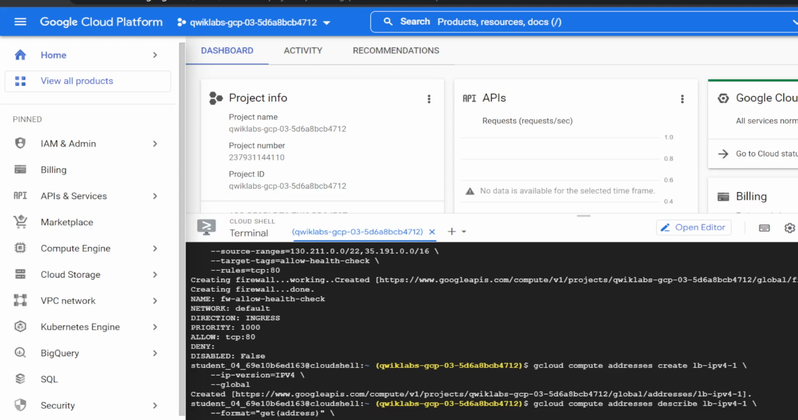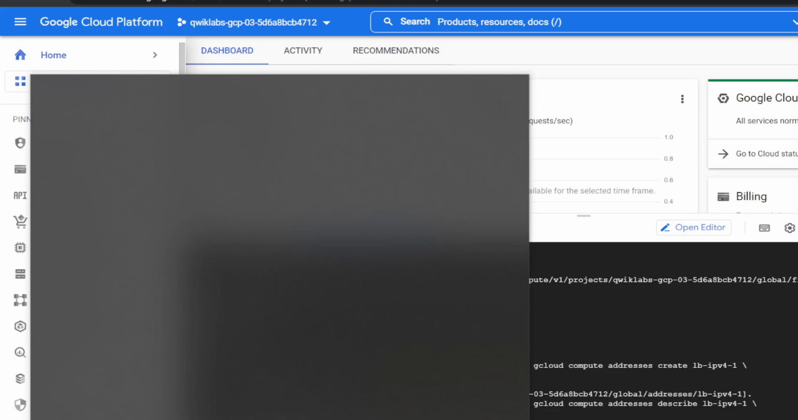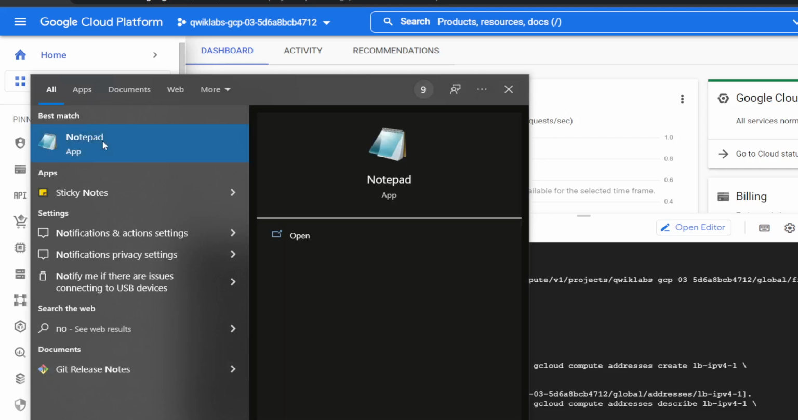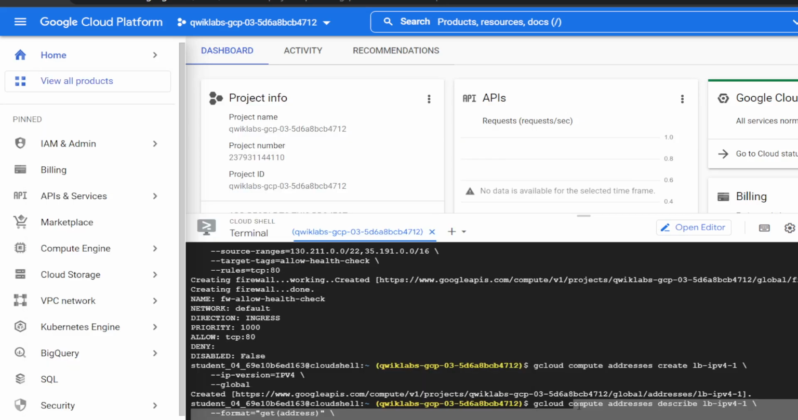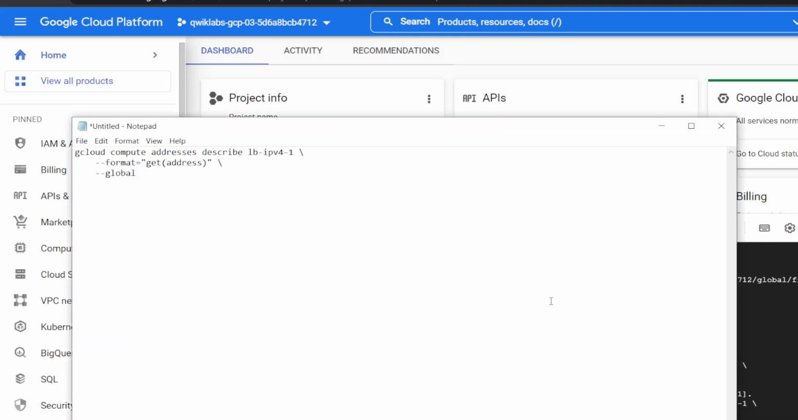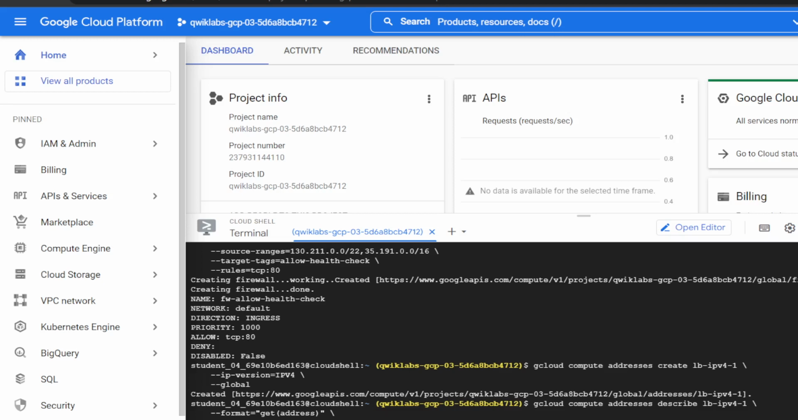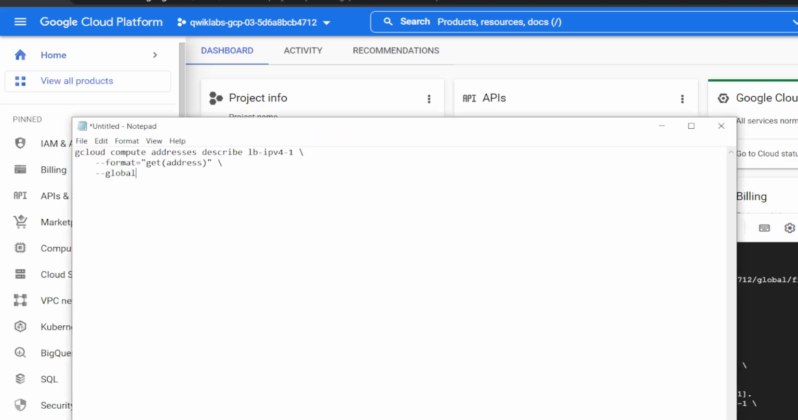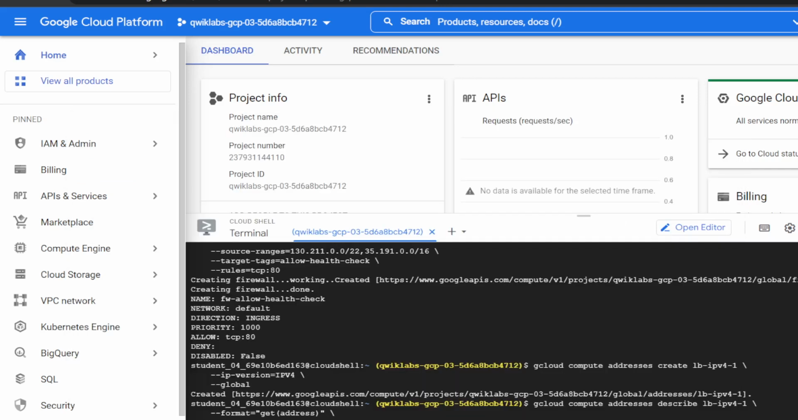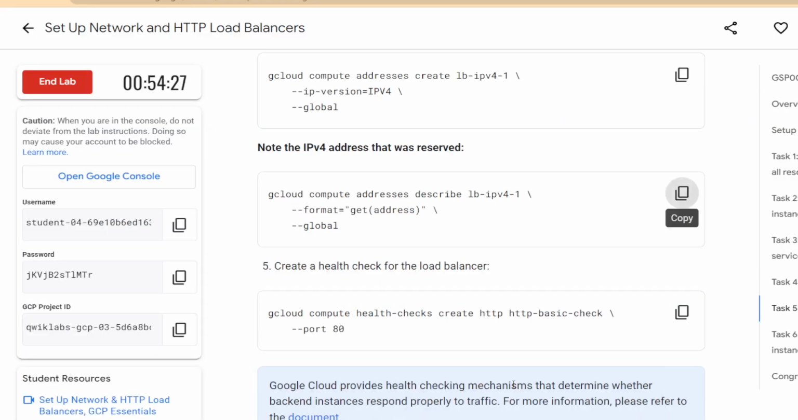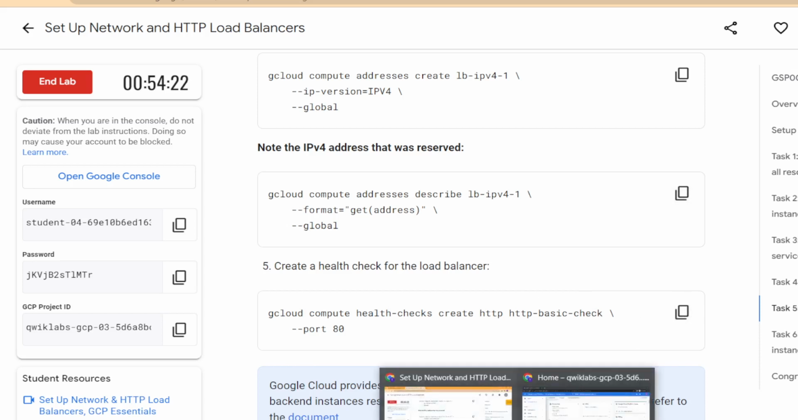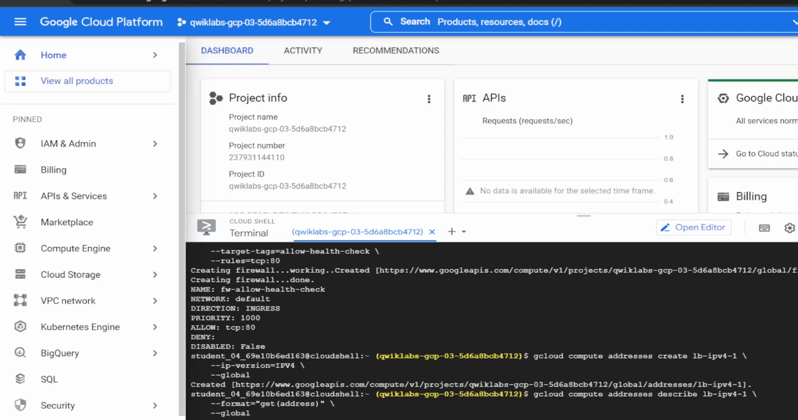This is your reserved address. Note it. Open Notepad and paste here. Sorry. Paste here. In another task, if needed, we have to use that command with the IP. Okay, then paste the next one.